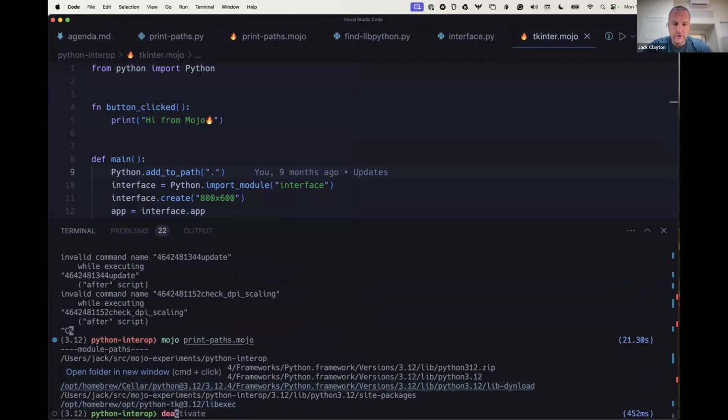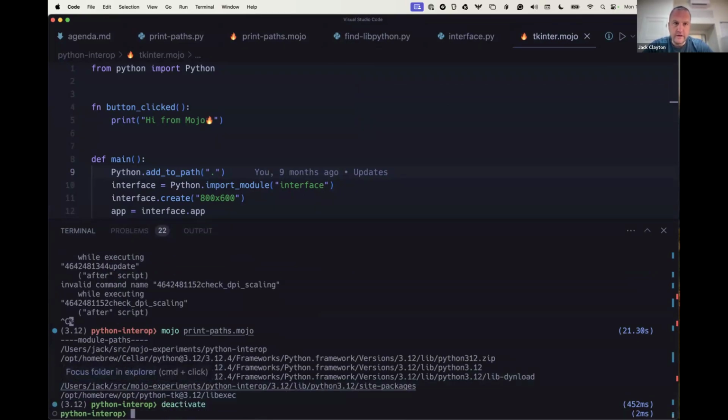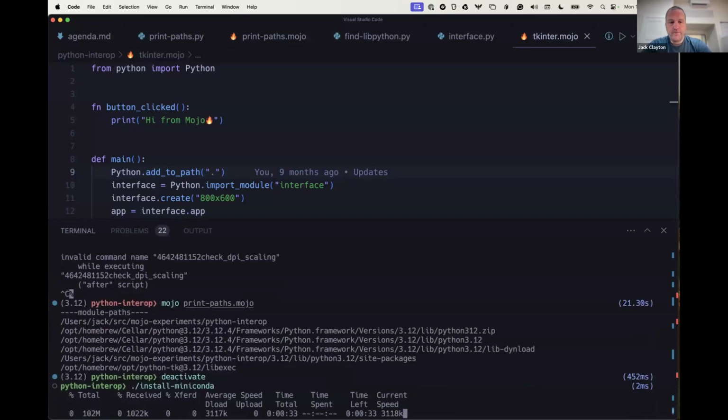One way to solve this is to use Anaconda. I have a little script here for installing Anaconda, so I'll just run that. Now, the problem with Conda is it's pretty slow. You have to install a lot of stuff. There's a lot of stuff to download.